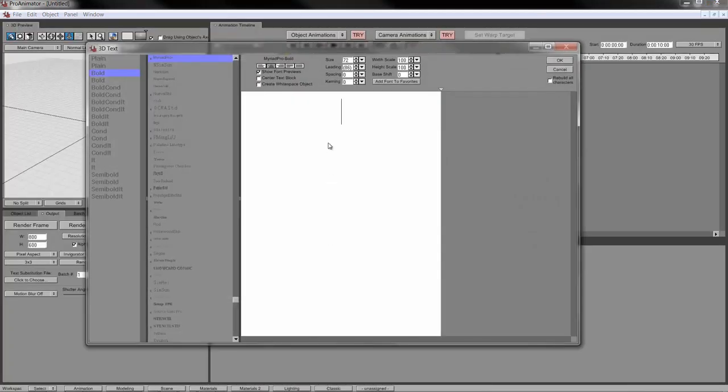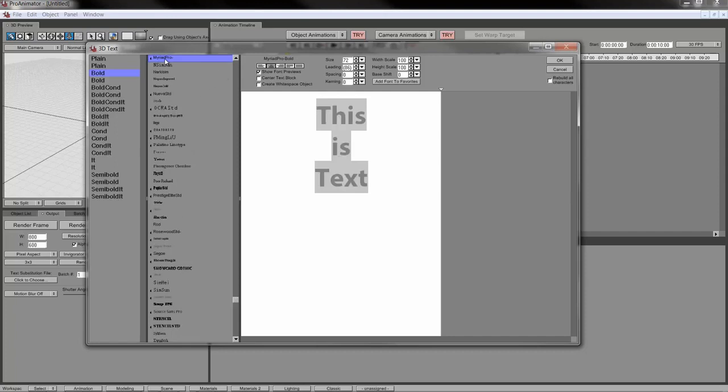I'm going to create 3D text just to do some demonstration. And it'll take a moment to load. I don't think it likes the screen recording software very much. But anyway, I can click in here, and I'm just going to put, this is text. Okay, and you can select all of that, and you can do all the other bits and pieces you're used to doing. So let's say Myriad Pro. I'm happy with Myriad Pro. I'm happy with bold. That's fine.